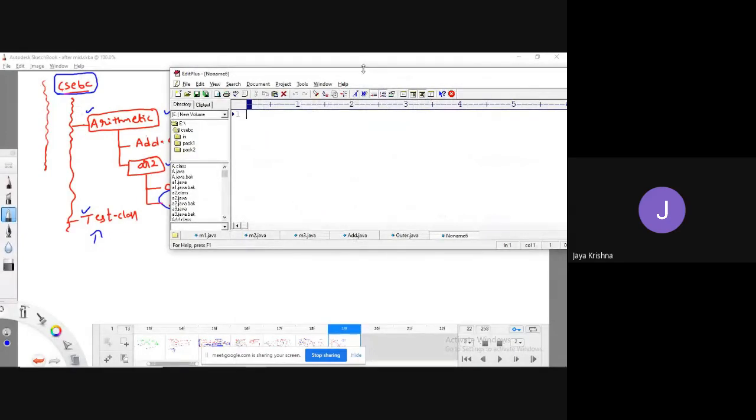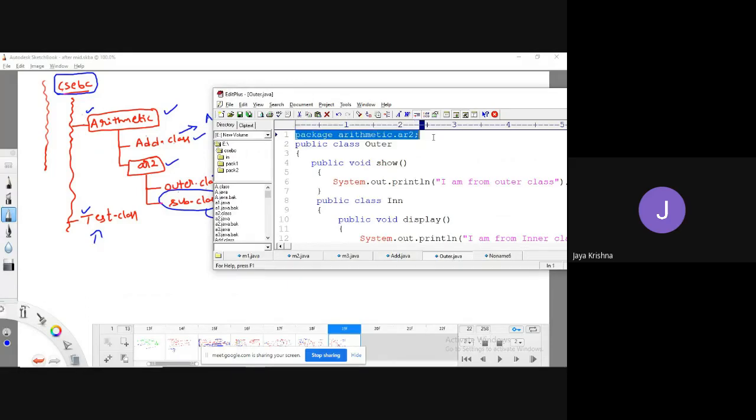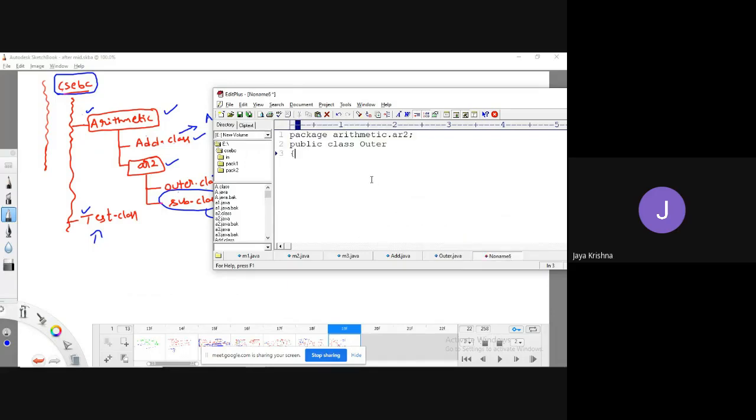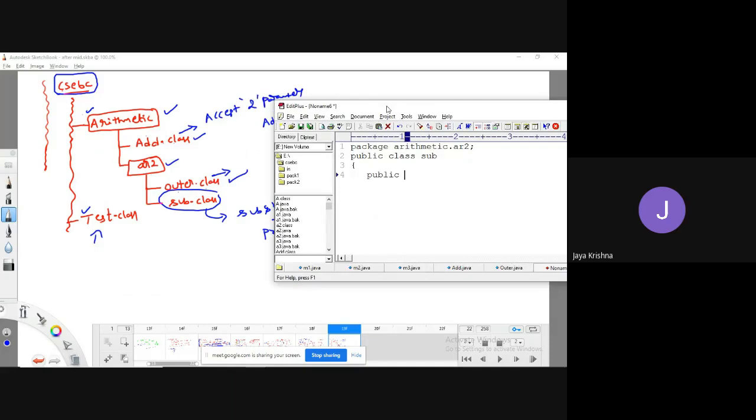Which package is it in? It is in AR2. AR2 is in which package? A subpackage of arithmetic. So I can simply copy this code for the AR2 subpackage. And here I am going to write the method. What is the functionality of this sub dot class file? It is going to perform subtraction on the values entered by the user, and it will print there itself. So the method is public void sub method.